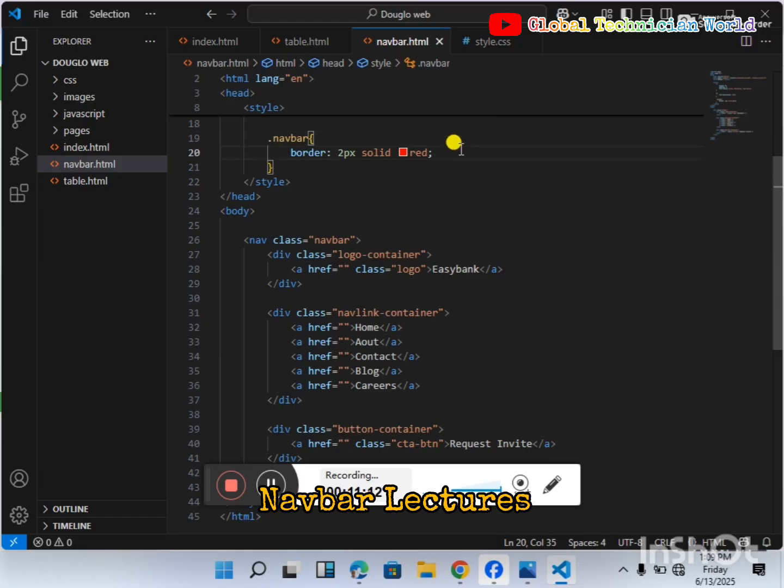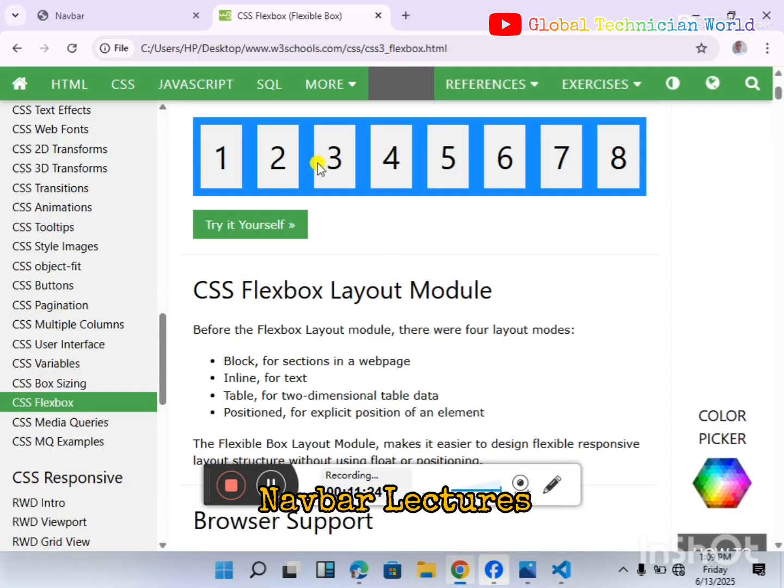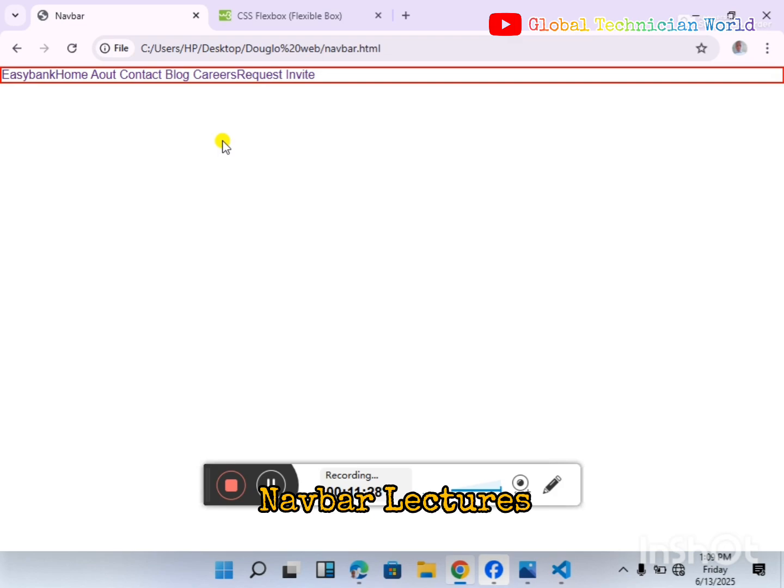Remember, you need to target the parent, which you have done. Then display: flex. Right? So once you do that, and you go back here, you will see that these elements will stretch. They will stay on the side. Instead of being like this, they will be like this. So remember, flex is a way for you to arrange elements.